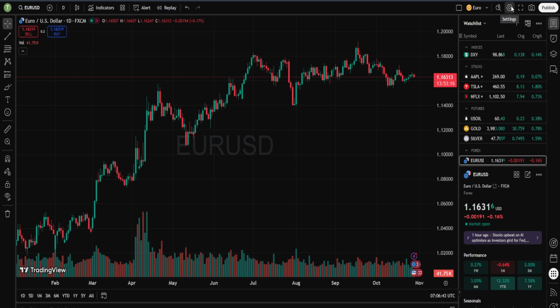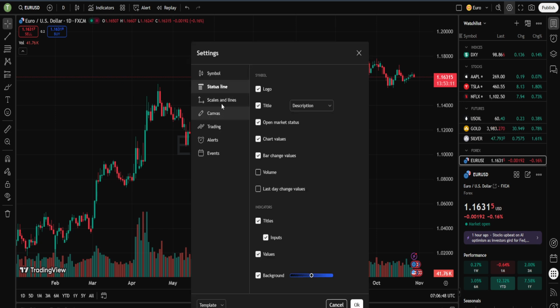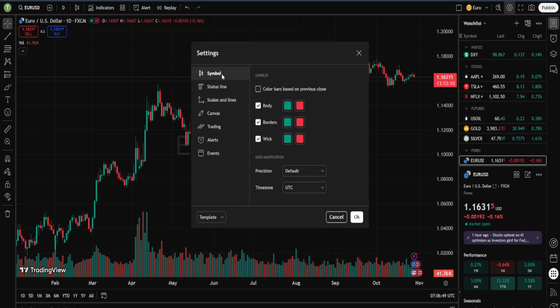Now, observe the upper part of your screen. There, you will see an icon labeled Settings. Click on this icon. This is your gateway to customizing how TradingView looks and functions to suit your specific needs. The settings menu allows you to tweak everything from chart layouts to alerts. It can seem like a lot at first, but don't worry. Today we're focusing only on the time zone settings.